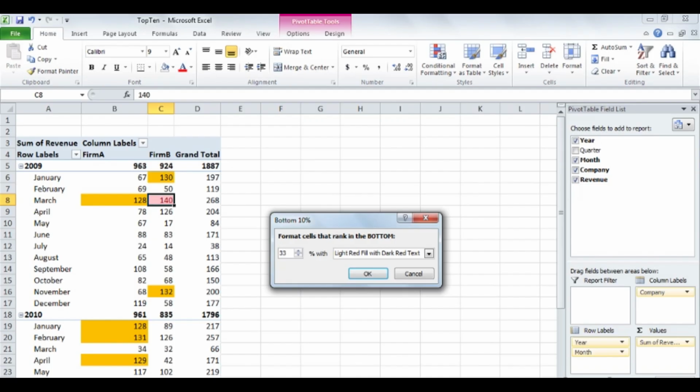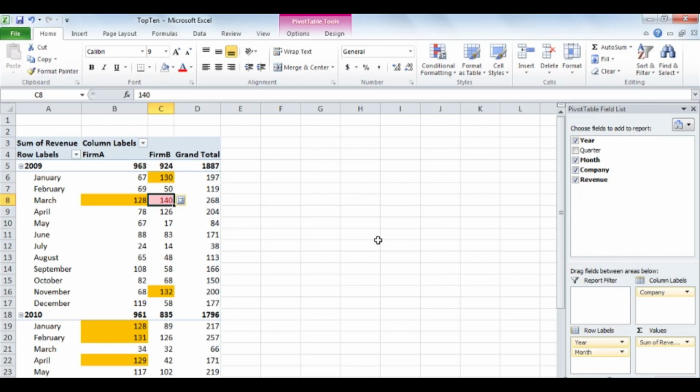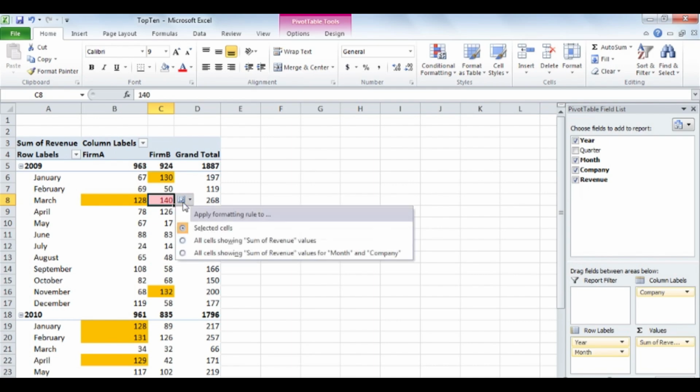And in this case, I'll leave the format exactly the same, light red fill with dark red text. Click OK, and there's the format. Now I want to apply it to all of the cells excluding subtotals and grand totals. So I'll click the Formatting Options button, and then click the last option.